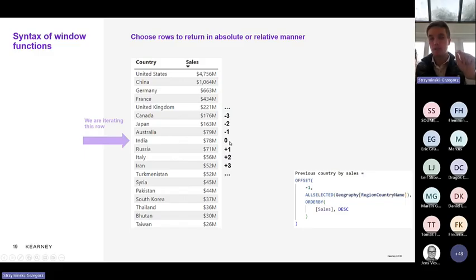Our current row has an index 0. So the next row will be +1. The next one after that will be +2 and so on. But the previous ones will have negative numbering, so that's -1, -2, -3, and so on. So if we say that we want the previous row, we want the row with the index -1. But remember, in absolute manner, so for the INDEX function, -1 would actually mean the last row, so Taiwan in this example.